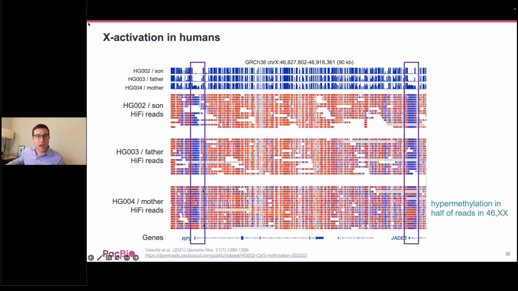And if you look at the gene transcription start sites, you see in the males that all of the reads are hypomethylated, meaning all of the chromosomes are active. While for the mother, you see that half of the reads are red and half of the reads are blue at the transcription start sites, showing half of the chromosomes are silenced and half of them are active.